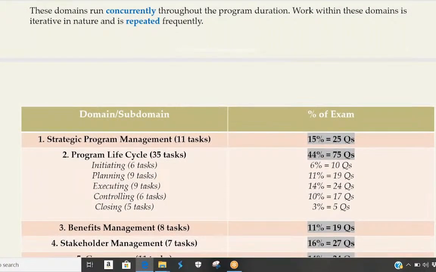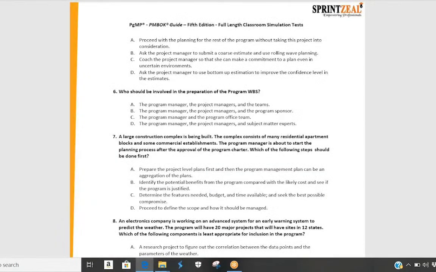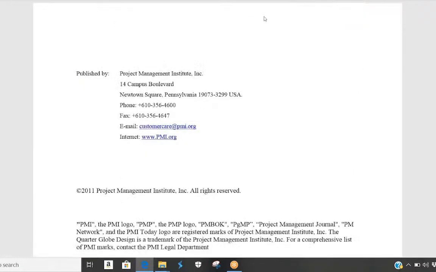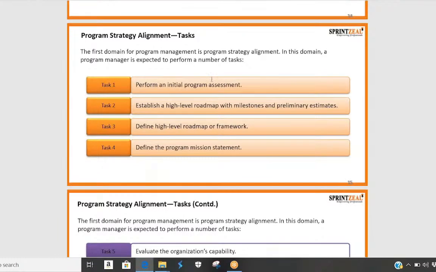In between, I would also like to go into this slide, the Sprintzeal slides, which you already have. Now you are seeing this slide, yes?